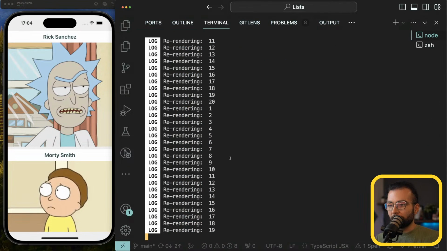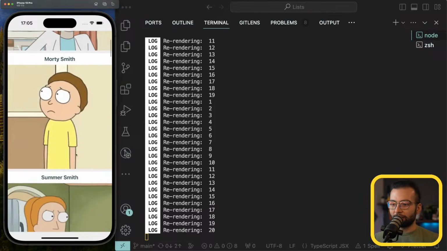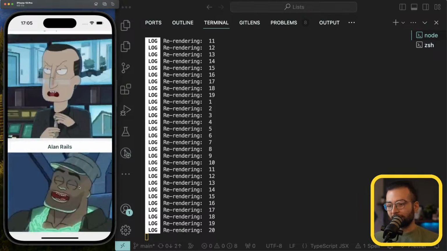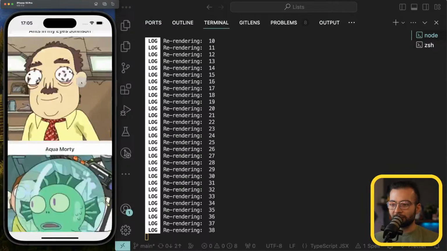So yeah, let me get back to the re-rendering. Initially we see the components from 1 to 19 being re-rendered. That's okay because that's the first time they render. But as I scroll, some of them will start appearing in the list, some of them will disappear.